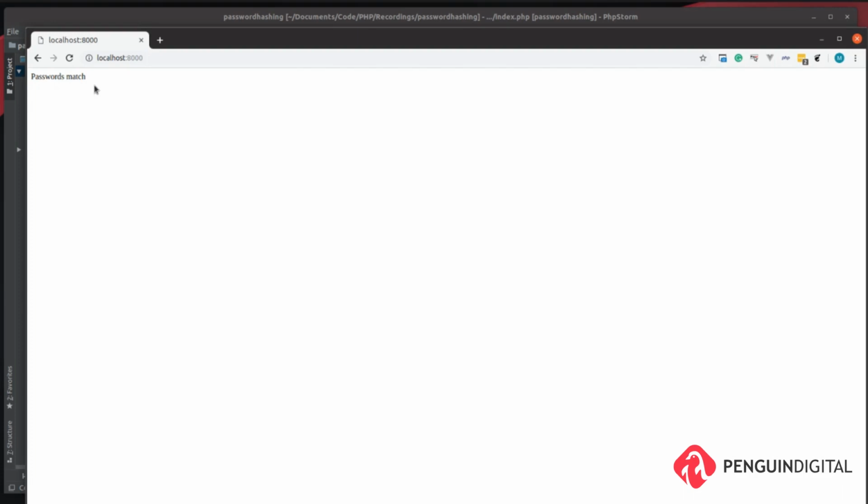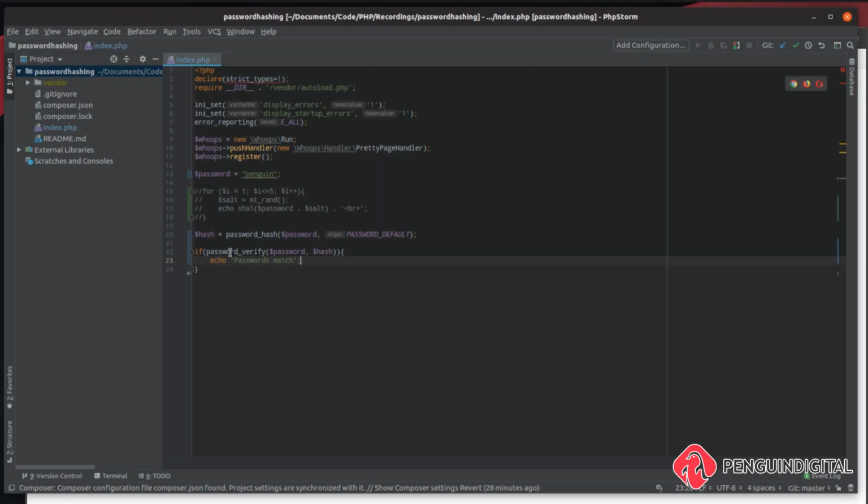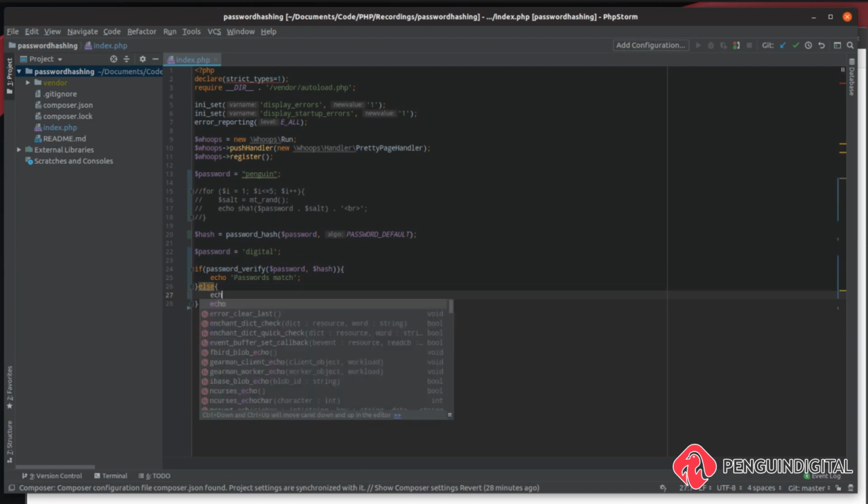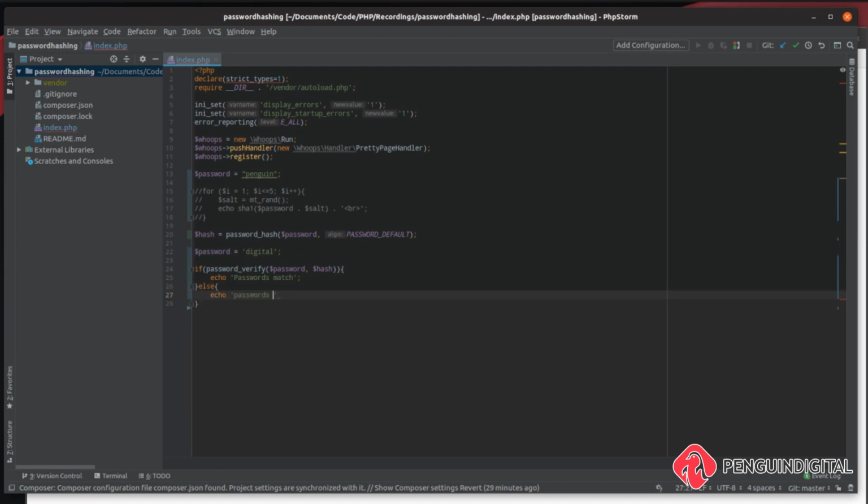So we see the passwords match. So we hashed the password and then we verified that the hash matches the given password. So further down, let's change password again and we'll just set it to digital. So now the hash is only going to equal penguin, but we've changed the password to digital here. So when we come to verify it, if we just do an else block here and we echo out passwords do not match, and we give this a refresh, we can see passwords do not match because this password here, digital, does not match what was hashed here, penguin.